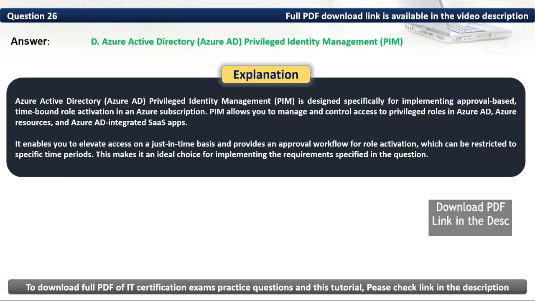Azure AD PIM is designed specifically for implementing approval based time bound role activation in an Azure subscription. PIM allows you to manage and control access to privileged roles in Azure AD, Azure resources, and Azure AD integrated software as a service apps. It enables you to elevate access on a just in time basis and provides an approval workflow for role activation, which can be restricted to specific time periods. This makes it an ideal choice for implementing the requirements specified in the question.